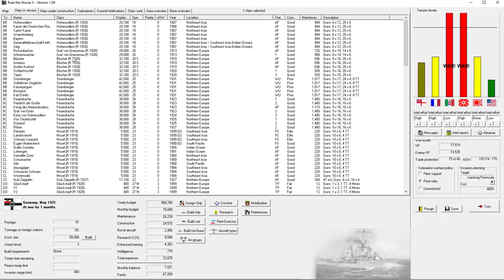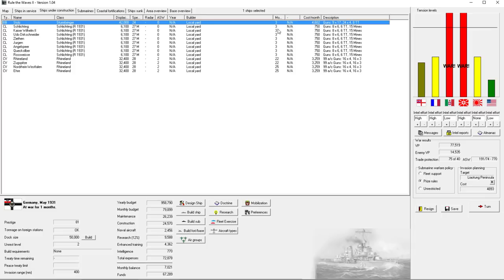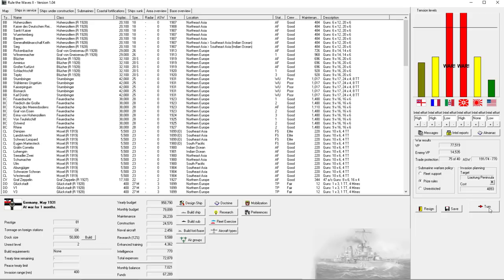Our monthly funds is actually fantastic right now. We have another Sternbringer finishing in, well, three more months. And that's also when our Schlichtings will come out. The Rhineland's still over almost 2 years away.